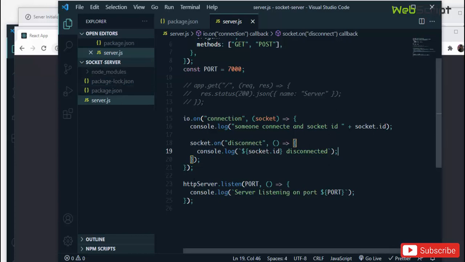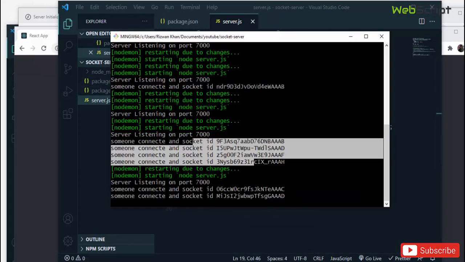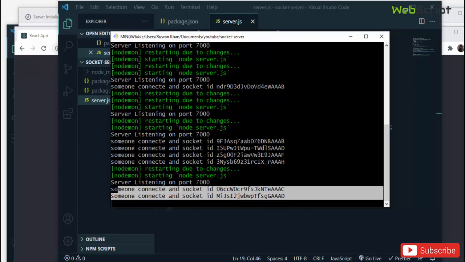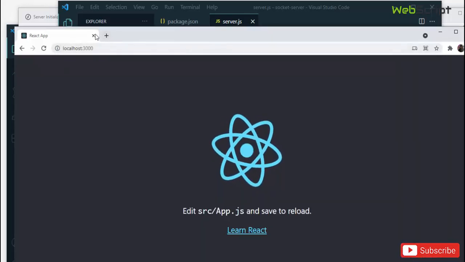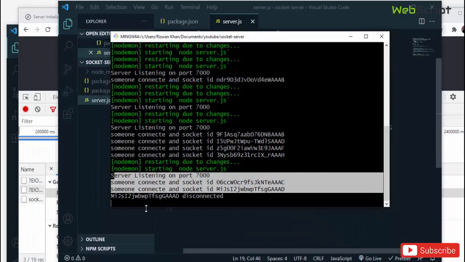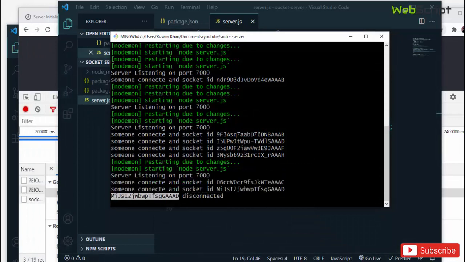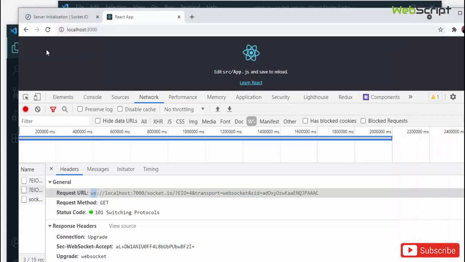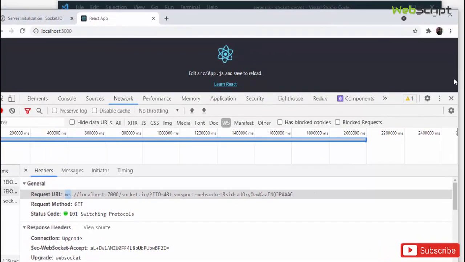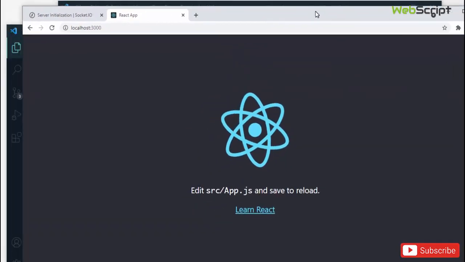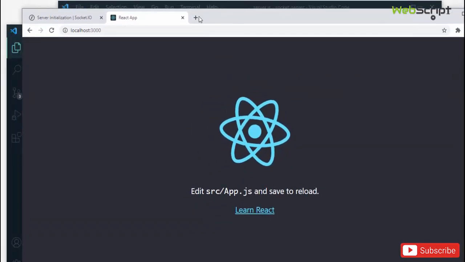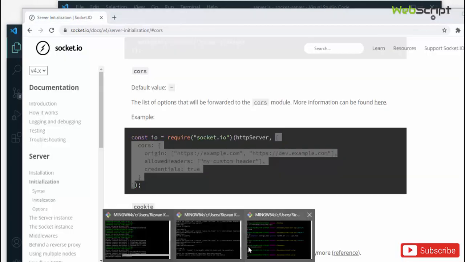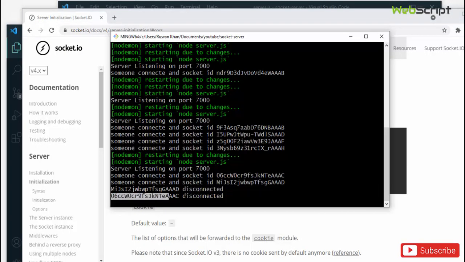Now let's open the terminal, and here you see now only two connections are alive. Let's close this connection as well, and you can see this socket ID disconnected. Also, if we close this one as well, you're going to see again that one more connection got disconnected. So this is how we can track if someone connects and someone disconnects, right?